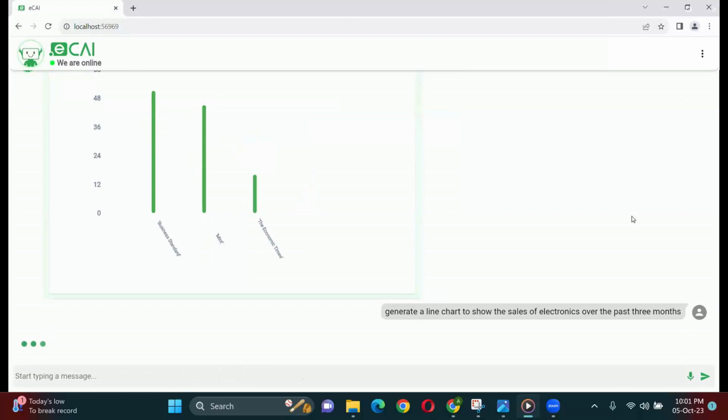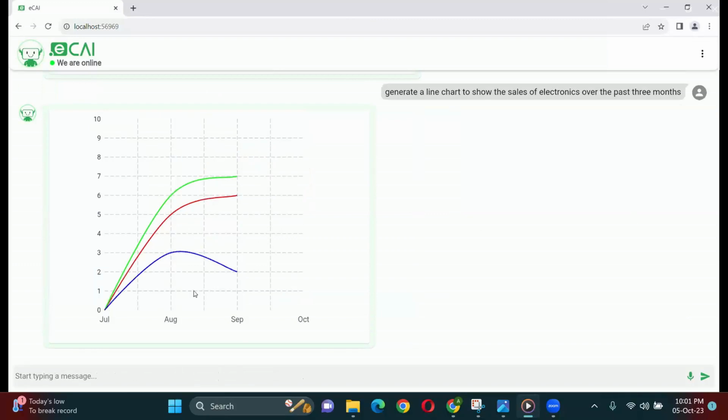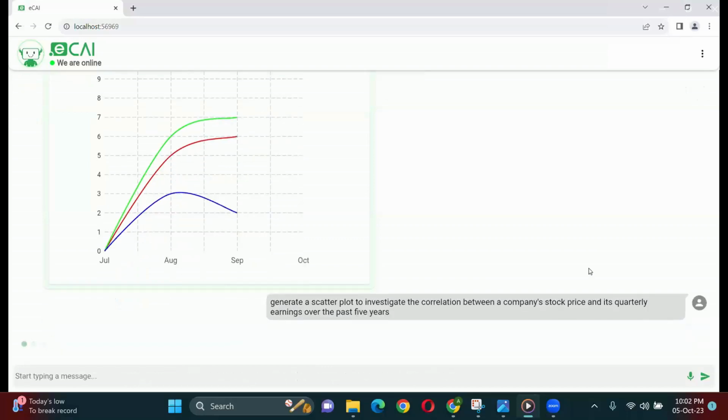Basically from the text, it is able to extract the intent: what is the chart we are trying to build, and what is the data we are trying to get. And accordingly, it will make the call and get the schema, generate the query, or make an API call as may be applicable, and then return the data in the format.